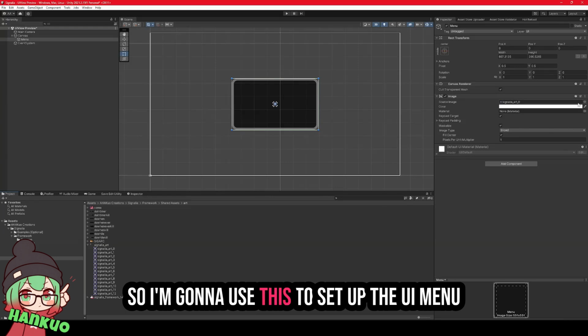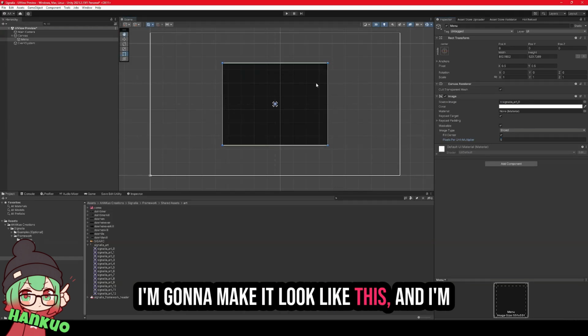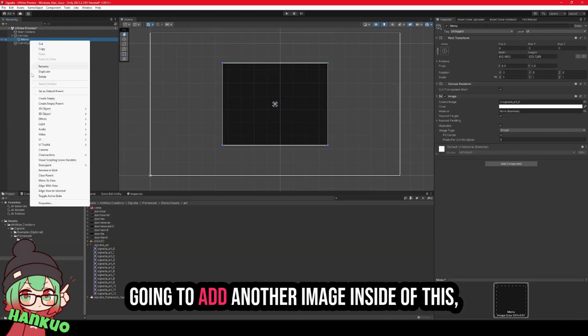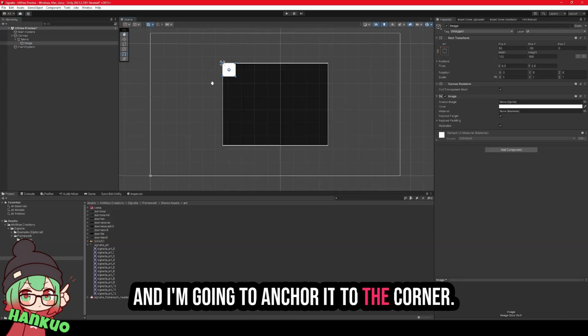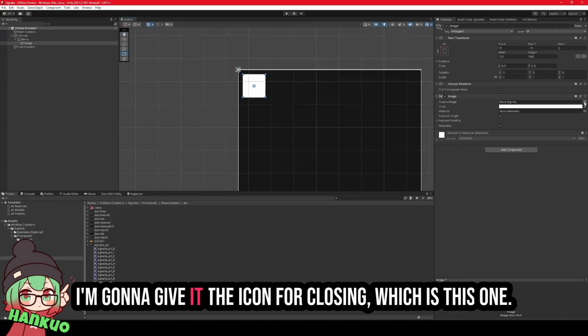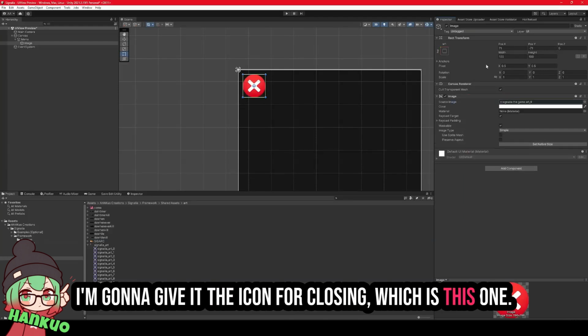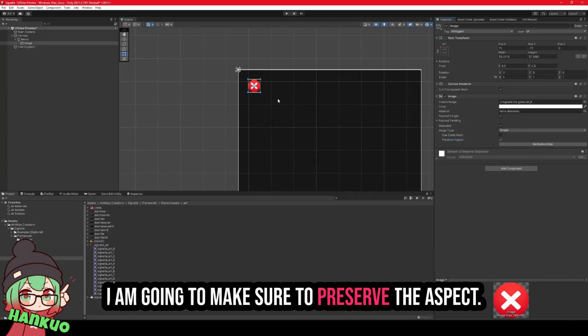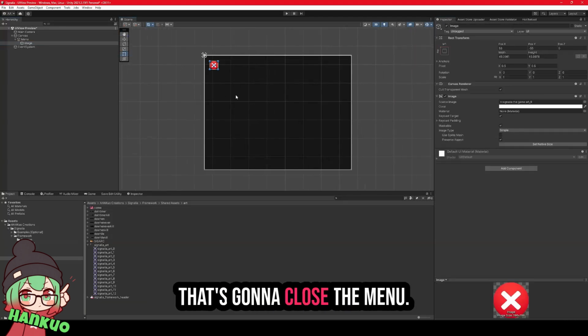I'm going to use this to set up the UI menu base. I'm going to put the pixel multiplier at 5. I'm going to make it look like this, and add another image inside of this, and anchor it to the corner. I'm going to give it the icon for closing, which is this one. I'm going to make sure to preserve the aspect, put it here. This is going to be the closing button that's going to close the menu.